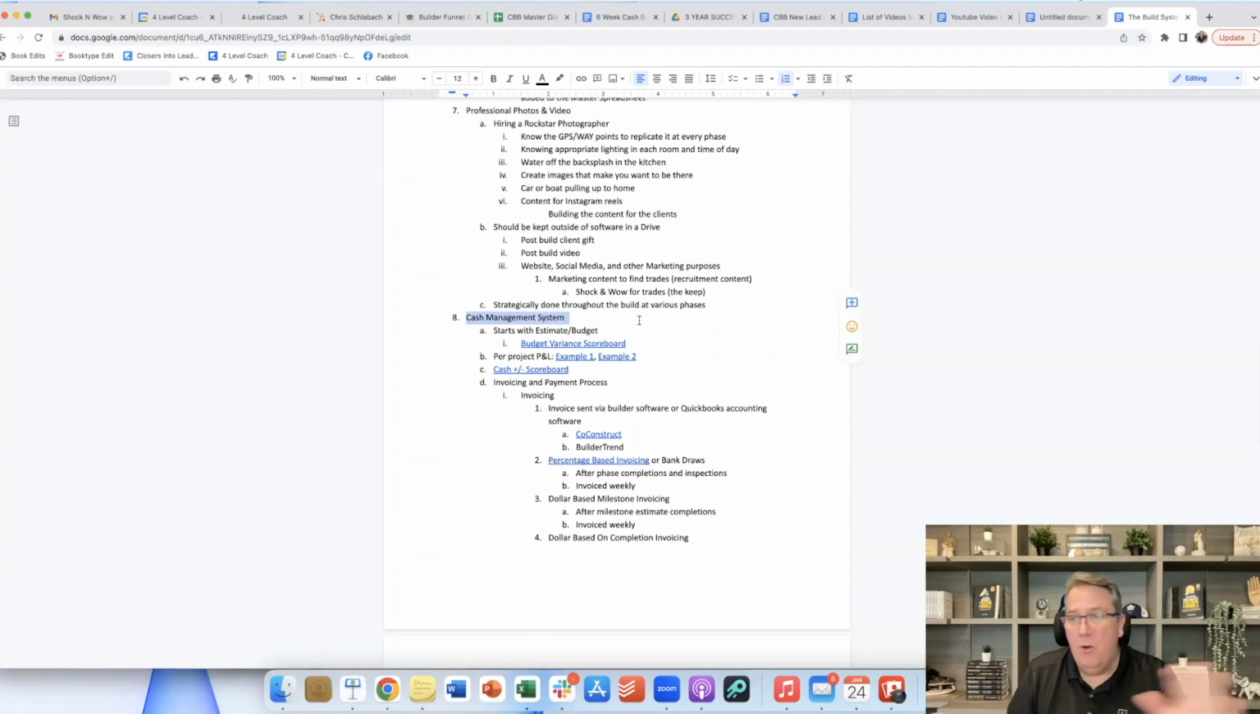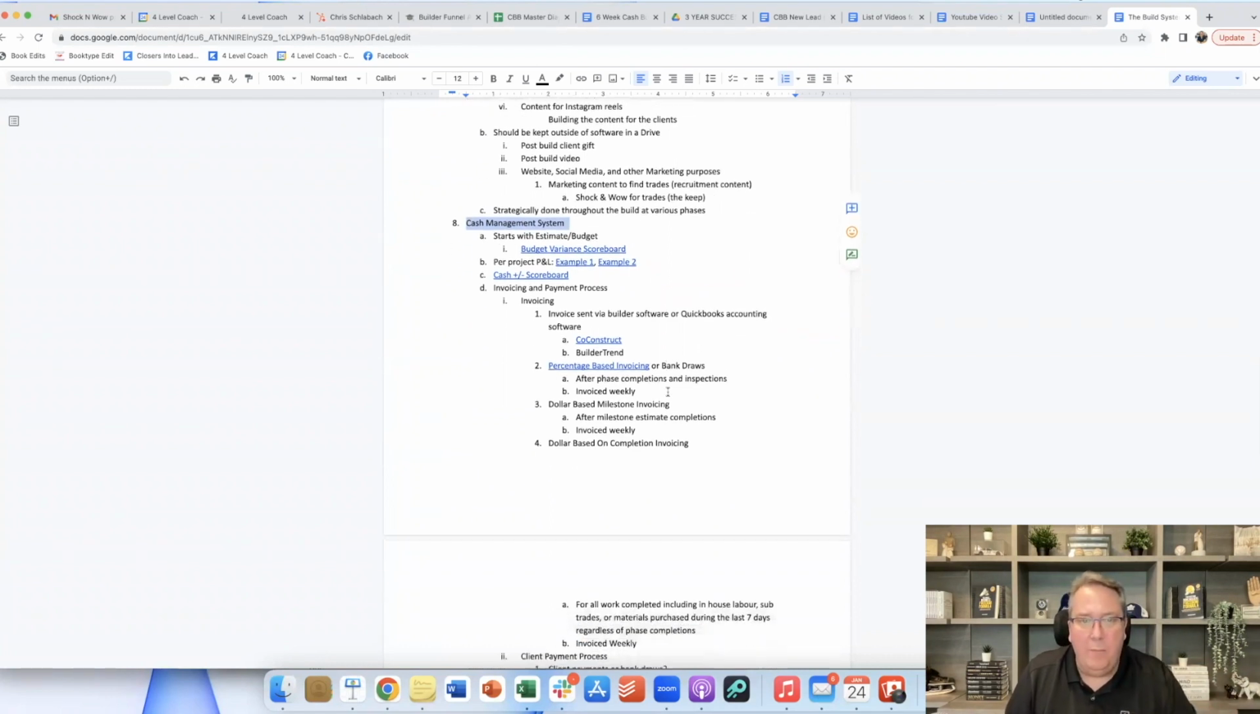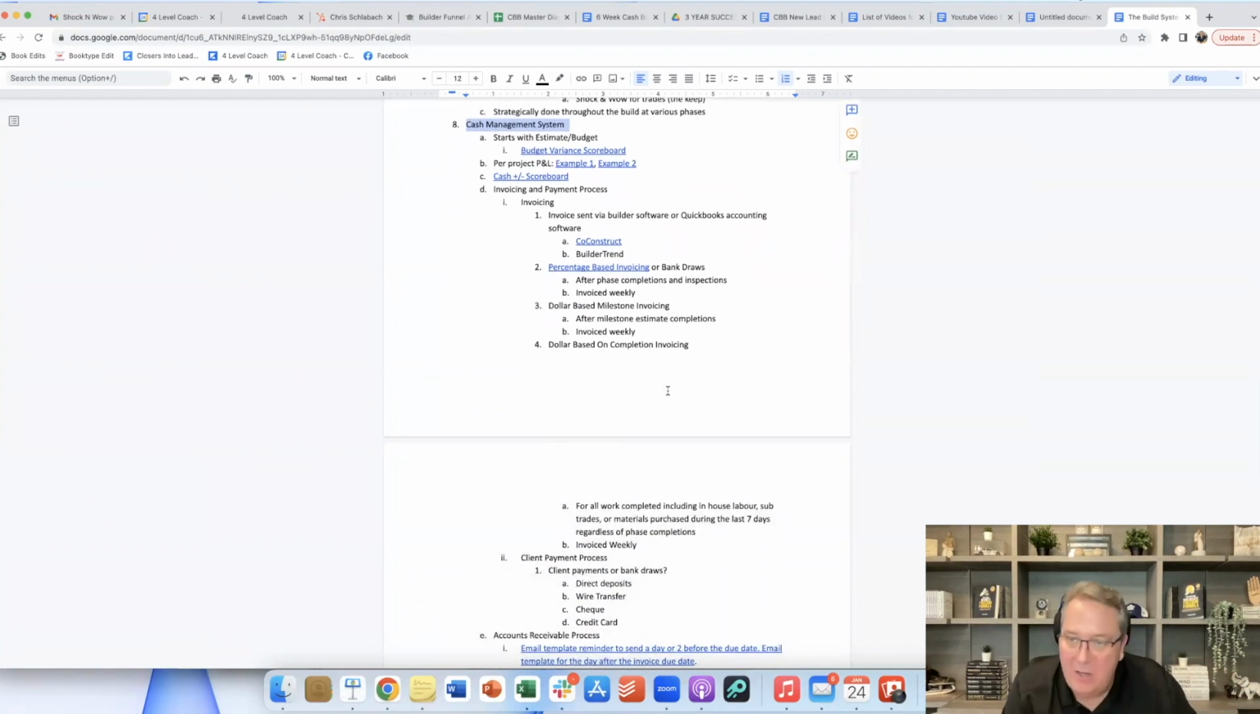Number 8, big one, massive one, probably one of the most important ones, is the cash management system of the entire build. And you can see this is broken down into several layers. And it starts with estimate and budget from the very start. And the second piece here is scoreboards, right? Now we got to start scoreboarding the build itself. We're keeping track of the metrics of the build.